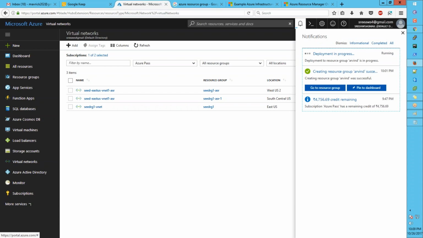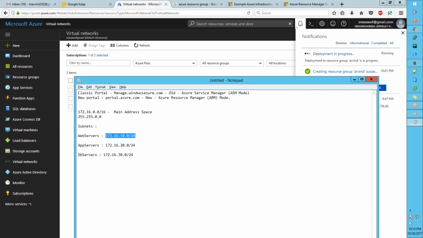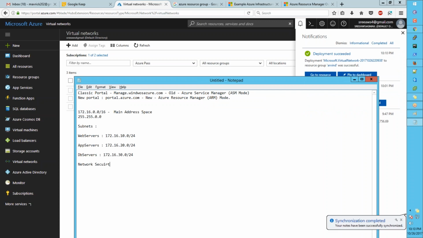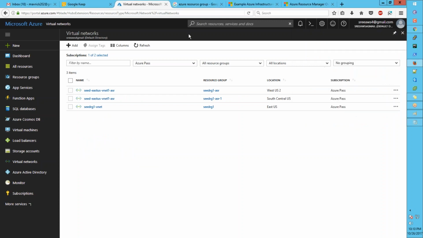Once it is deployed, then we're going to create two more subnets. And once it is done, then let's create a network security group, which is also called NSG. It is nothing but a firewall. That means which port you need to allow. So 1433 is the port, right? Which you need to allow for your database, right?